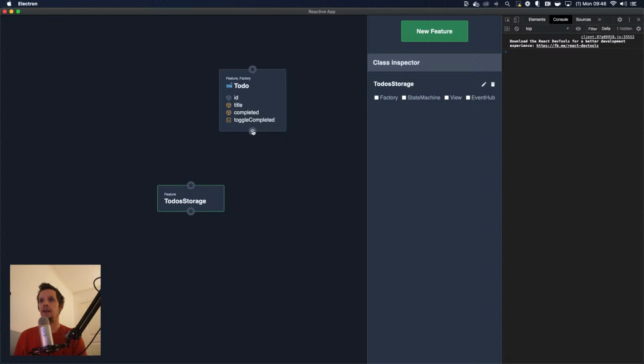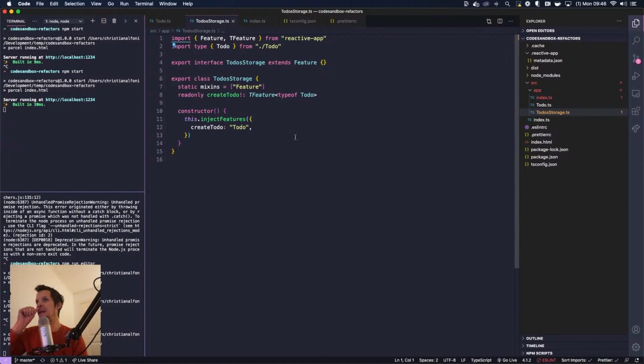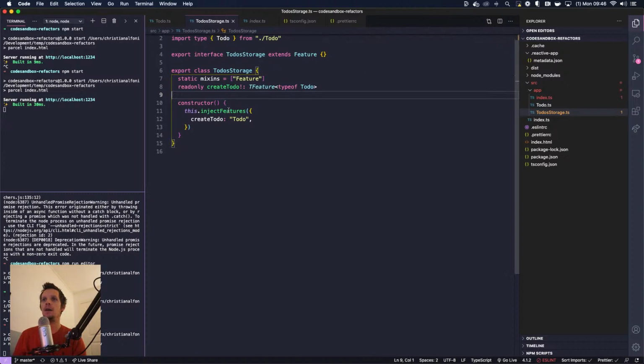What we're able to do here is drag a line, and now the management system, or the library, or whatever you want to call it, understands that to-do is a factory. So we are going to inject that as a dependency, and we're going to name it create to-do. If we look at this to-do storage, we can now see that we have a new property here called create to-do. It's a type of to-do, and we're actually injecting the feature, as you can see here, which means that if, for example, we say add, let's give it a title, we can say this create to-do, and then we pass it the title.